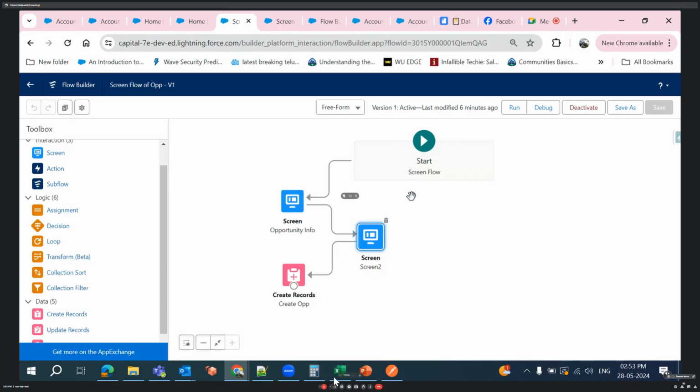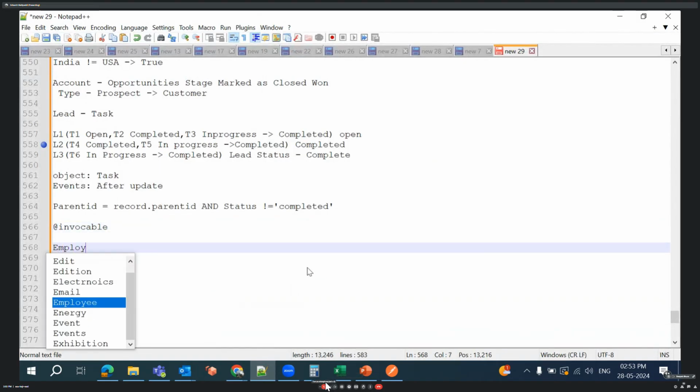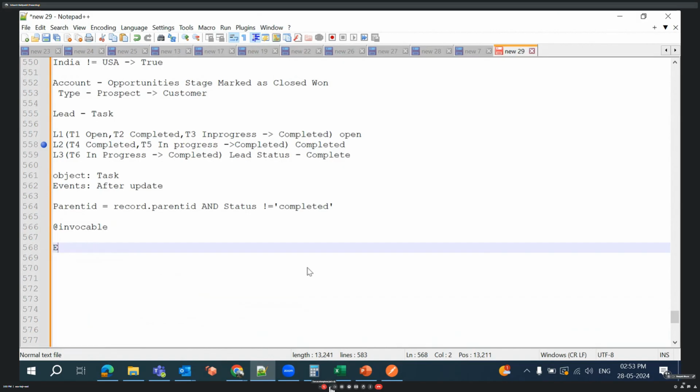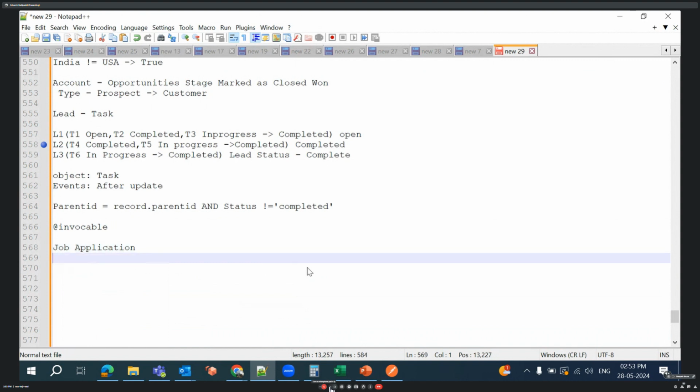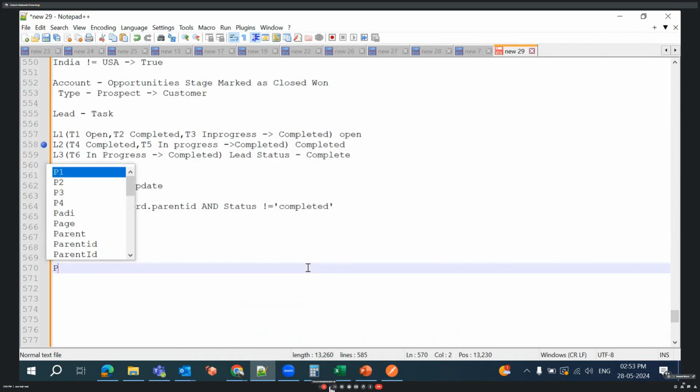I have a small request from your end. Try to create one custom object called job application. What you need to do is display information across screens. Prepare a screen flow with four different screens. In the first screen, you need to display personal information.